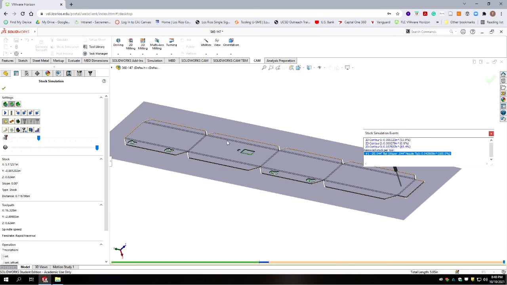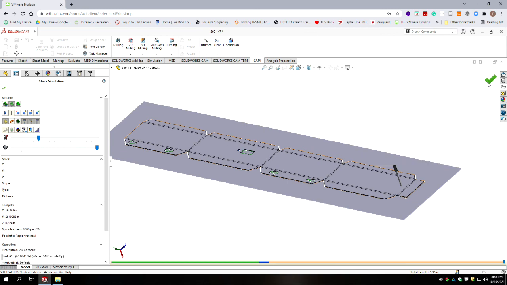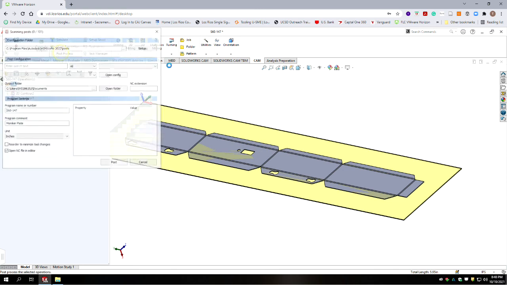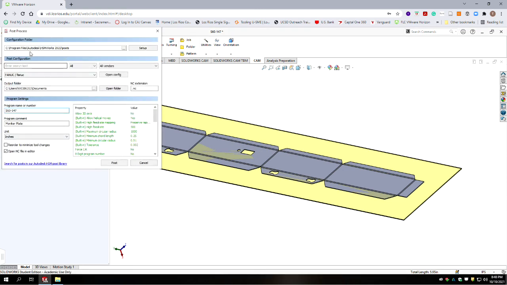There you go. And your verification should look like that. We're going to hit accept. We're going to hit OK. Now, the last step is you're going to post process. Okay, you're going to, again, use the HSM Works posts. We're going to do Fanuc.